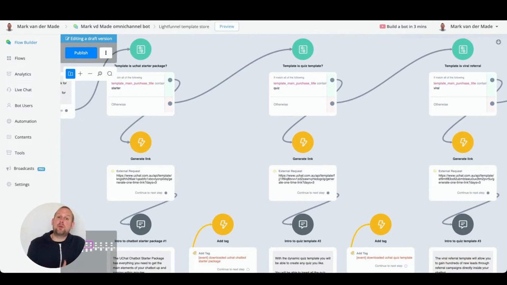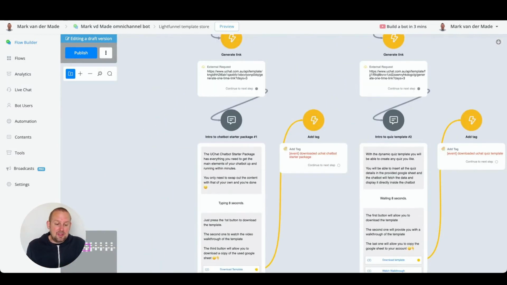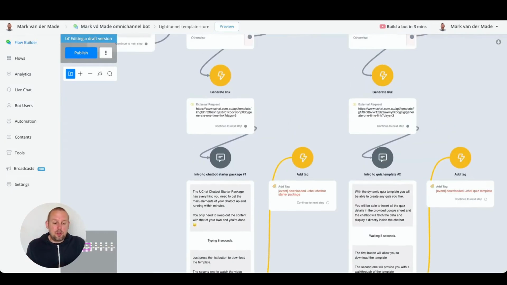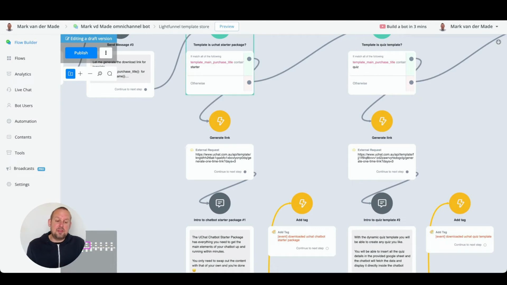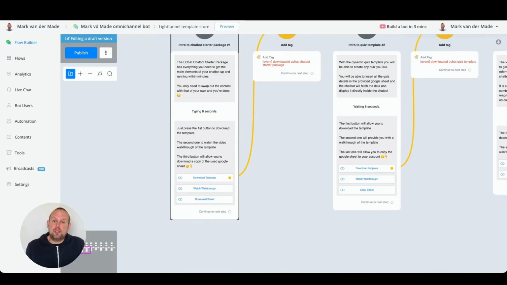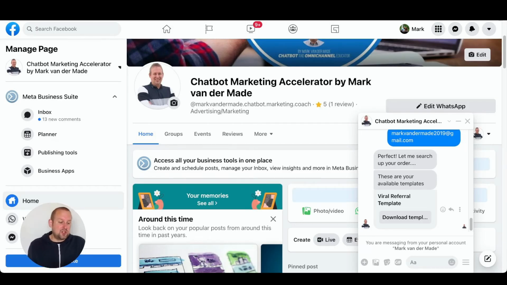So which template they want to download. And inside, you will see that I will be able to do a template ID lookup in this case. So if the template is a UChat starter package, for example, it should contain the word starter inside, and then I'm going to generate a link and give them access to it.